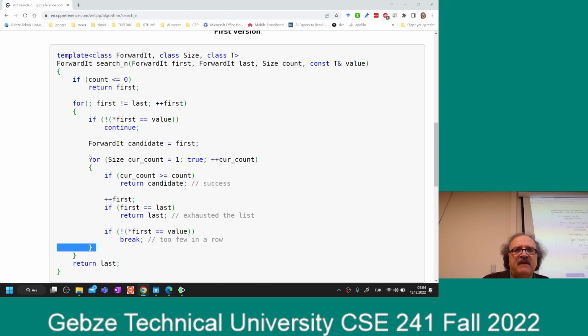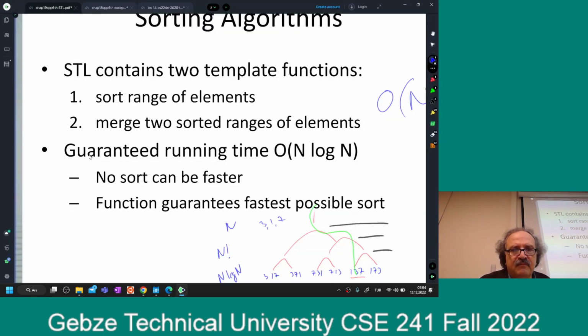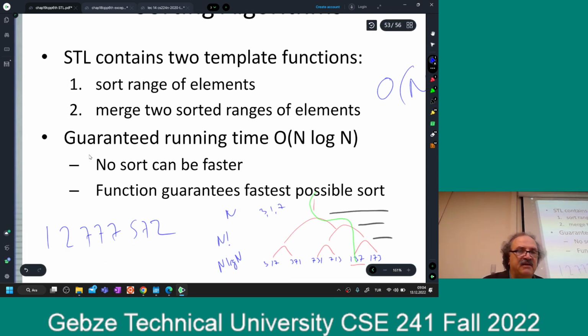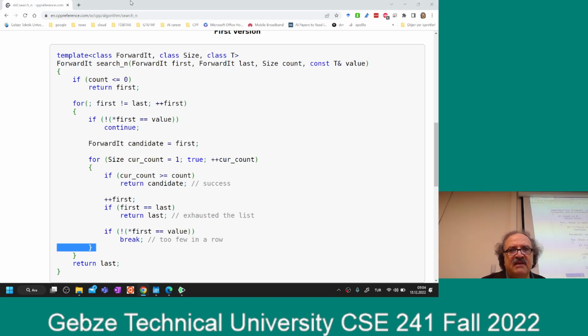So you remember the definition of this function. It finds, for example, in 1, 2, 7, 7, 7, 5, 7, 2, you are going to say, find me 3 sevens. So you are going to give 3 here for the count and 7 is there, right? And I wonder why. Oh, okay, this is a constant reference.